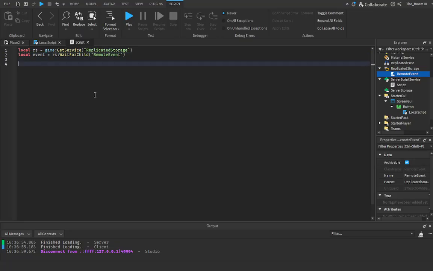And so now we can type event.OnServerEvent:Connect(function), and it passes the player that made the event fire as a variable. So now I'm just going to have it simply print player.Name .. " pressed the button", and this will print the player's name pressed the button. It's very simple and very straightforward.